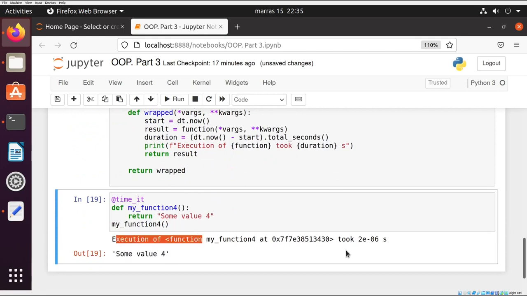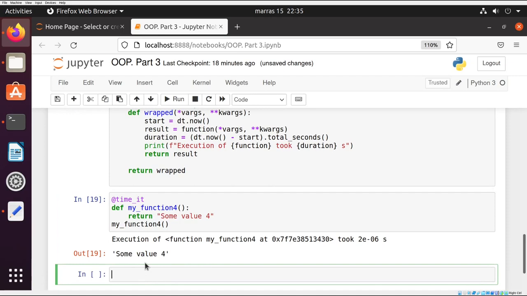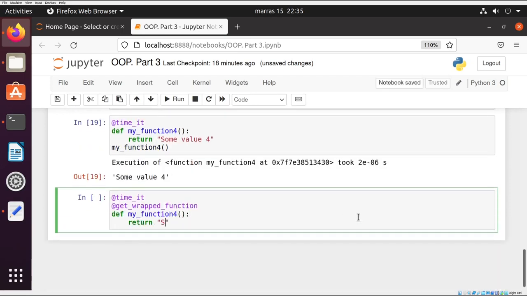And as you can see, this decorator correctly runs this function and returns some value, and then it performs analysis and reports that execution of this my function for took 2 times 10 to the minus 6 seconds, so basically 2 microseconds.